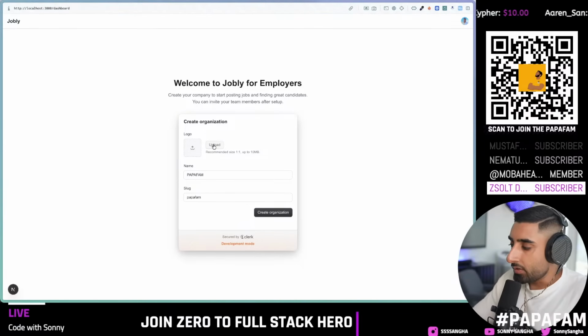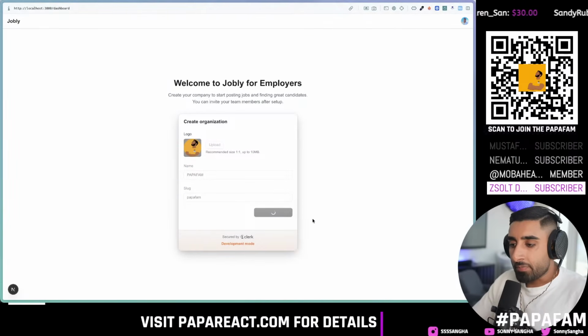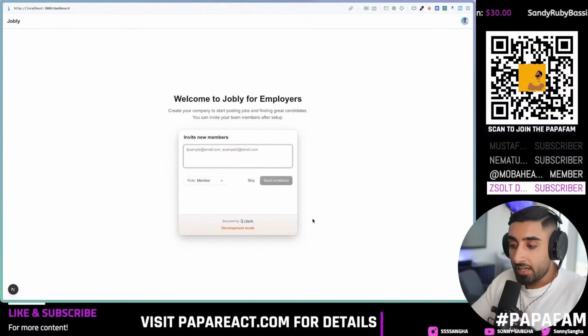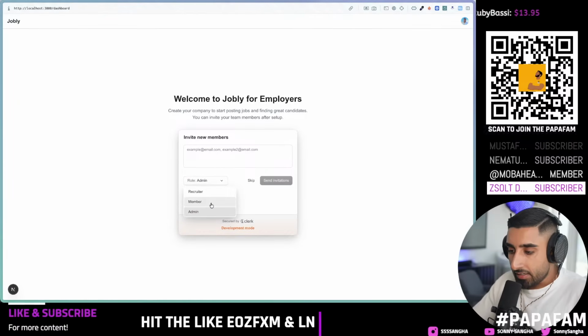Right, and we can add a logo. So I'm going to go ahead and add a logo here. I've got my Papa Farm logo, create organization. And this is creating an organization and adding our user. And look, invite new members. And we've got 3 different rows. So I'm going to go ahead and invite Jay as a recruiter as well.